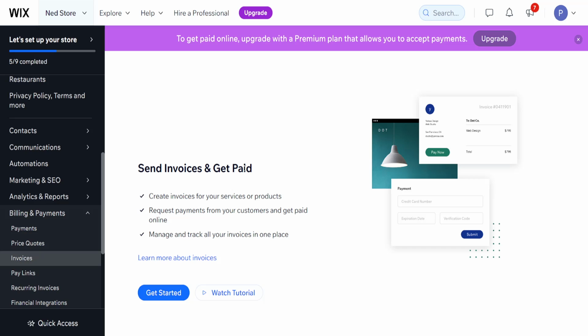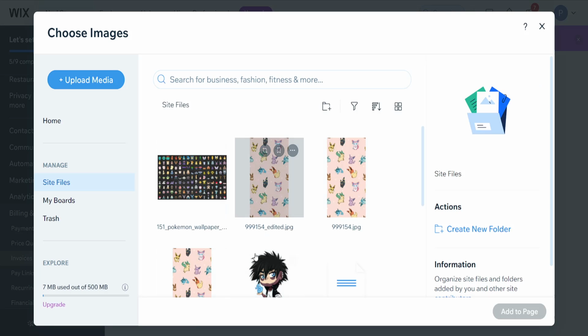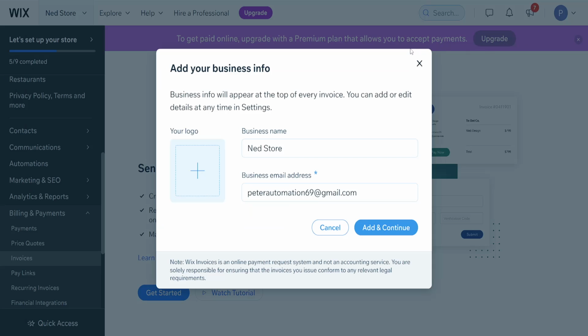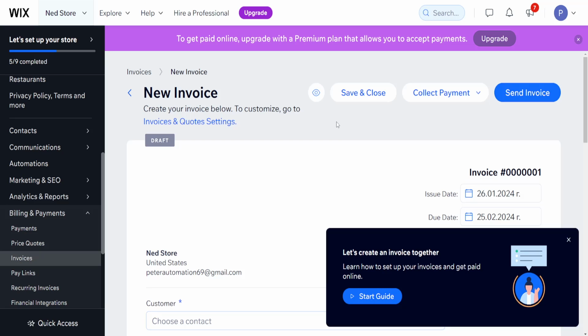So send invoices and get paid, create invoices for your services or products, request payments, and manage and track all of your invoices in one place. So if we click on get started here, then it will ask us for our business name and business email address. If these don't automatically fill out for you, you can type them out, and you can also click on add image here to upload an image as your business logo. So if we click on add and continue, then I'm going to take you through the process.